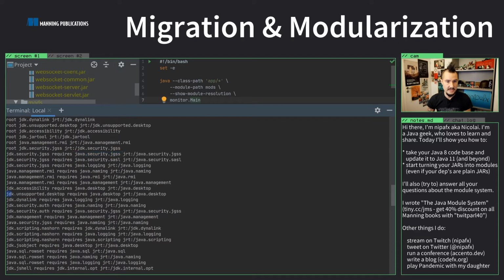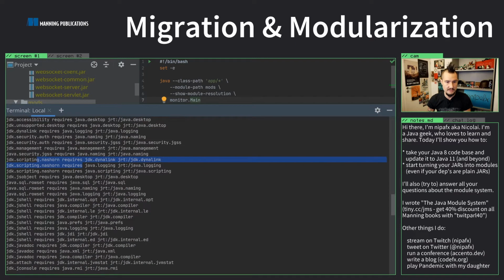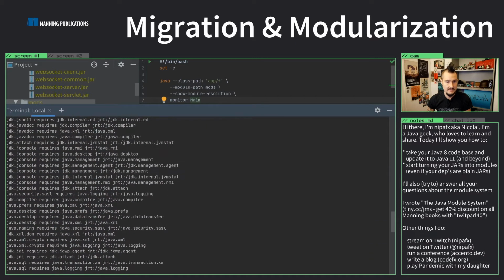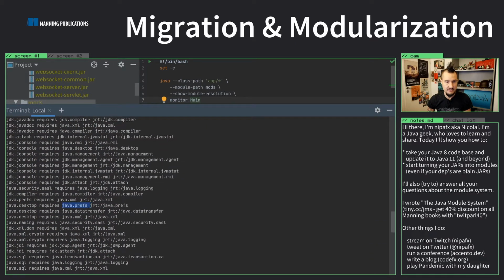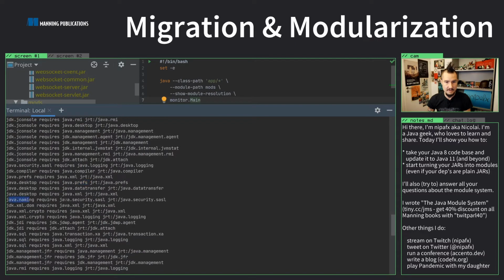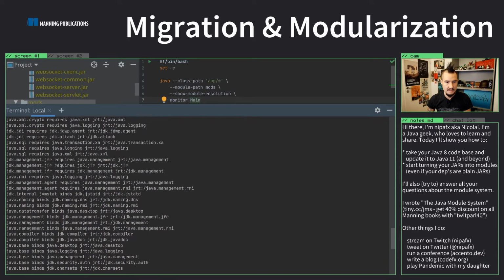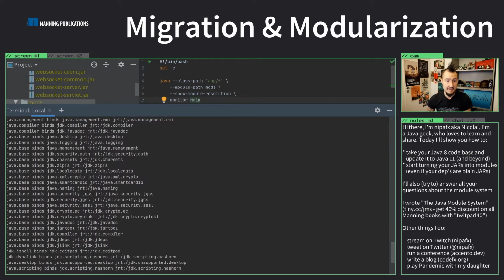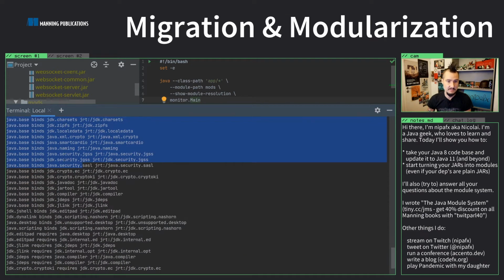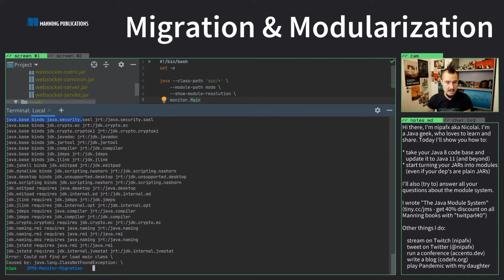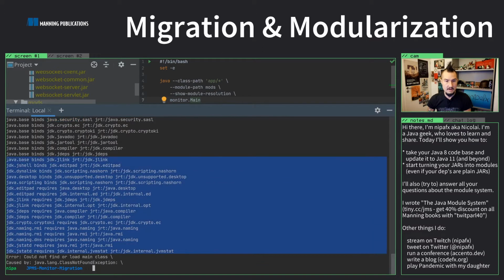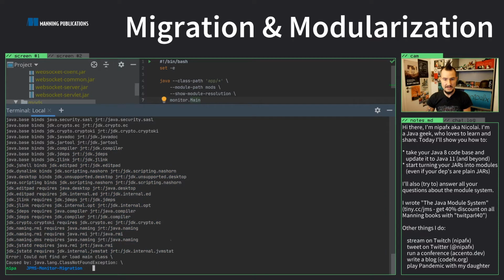And then JDK unsupported desktop requires Java desktop. And then, oh my God, tons of stuff, requirements. Java desktop requires Java preferences. Java naming requires Java security. Java base binds service stuff. That's related to services. We didn't look into that. More. Our module is not mentioned. Our utils module is mentioned nowhere.